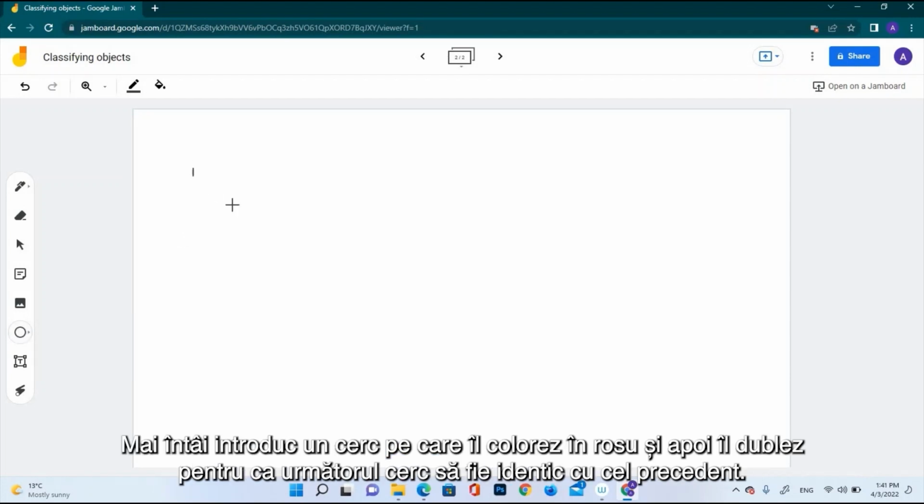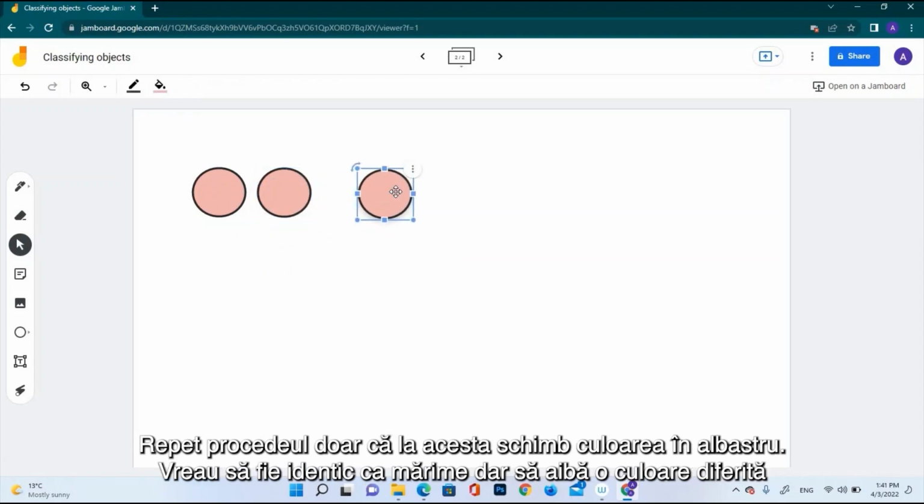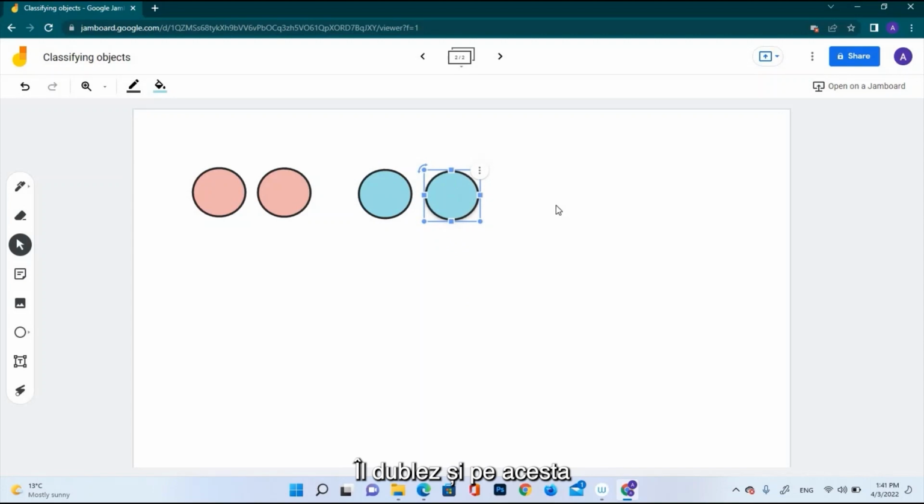First, I insert a circle that I color in red, and then I duplicate it so that the next circle is identical to the previous one. I repeat the procedure, only I change the color to blue. I want it to be the same size but have a different color. I'm duplicating this one too.